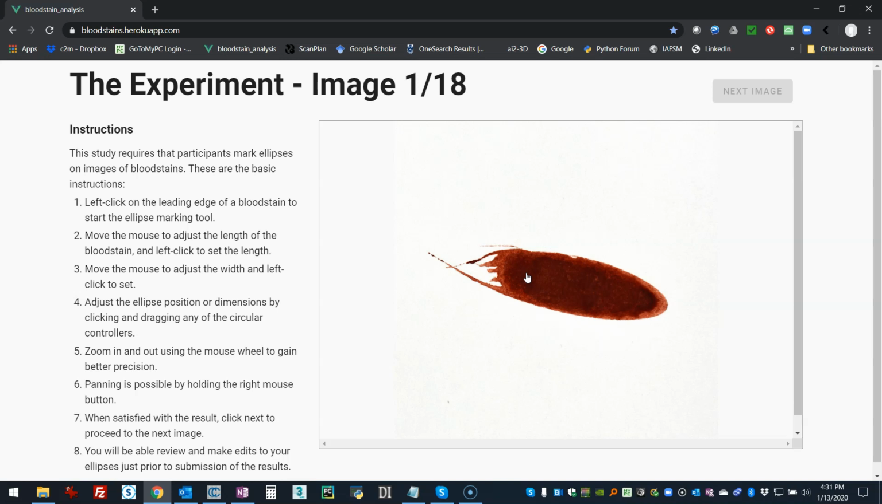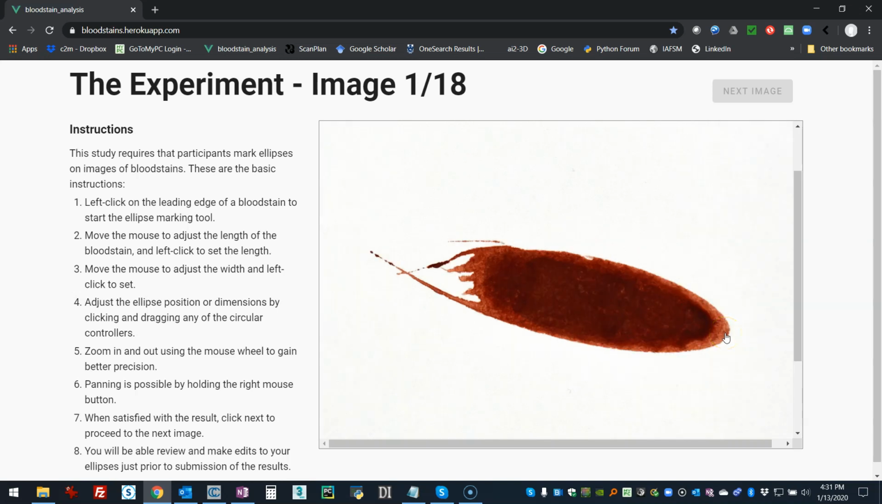There's 18 images in total that will come up, and what you're going to need to do is mark them. The way this works is when you first click on the bloodstain, you click on the leading edge like this, and you'll see that you've engaged the ellipse marking tool. I'm going to move somewhere to the back, which is the trailing edge. I'm going to click again, and now I can start adjusting the width. I'll click one more time, approximately on the width like this. I'll click, and then the ellipse has been set.